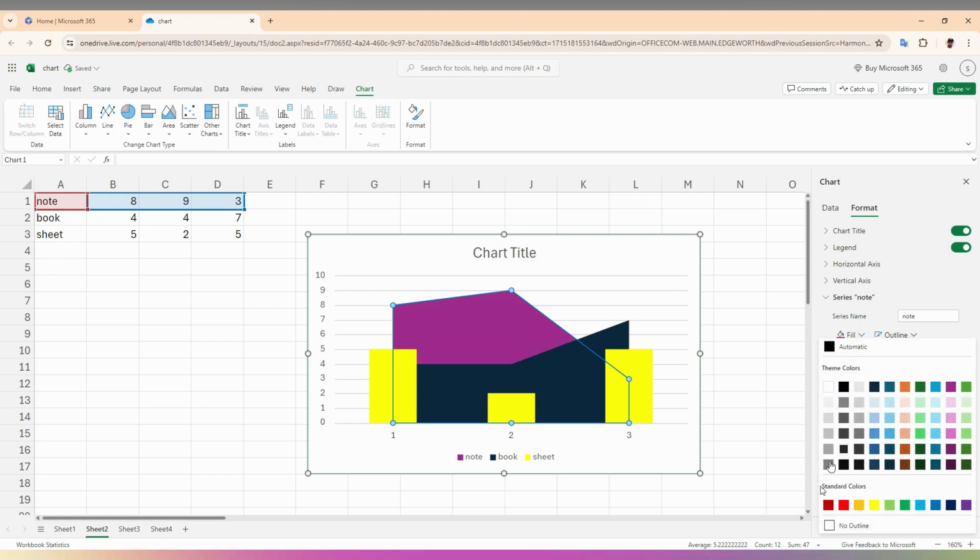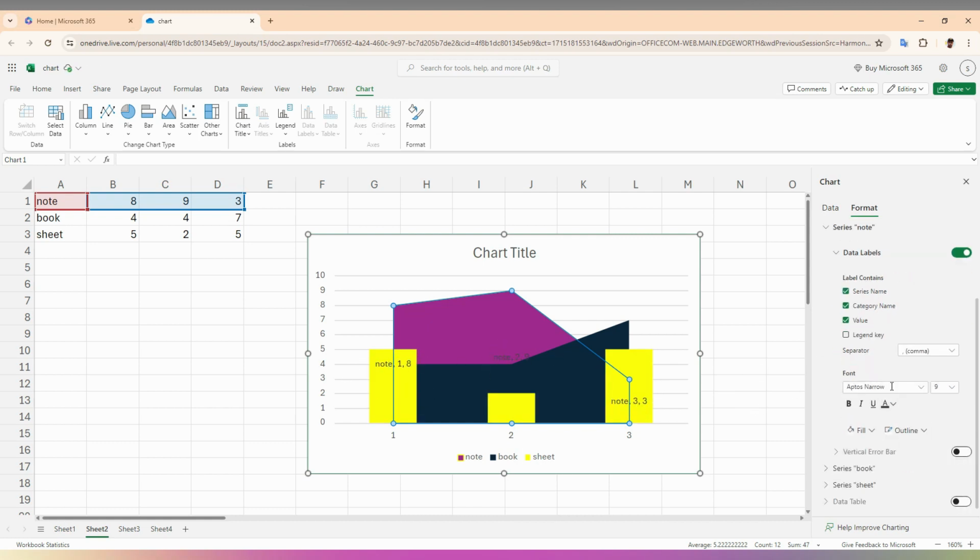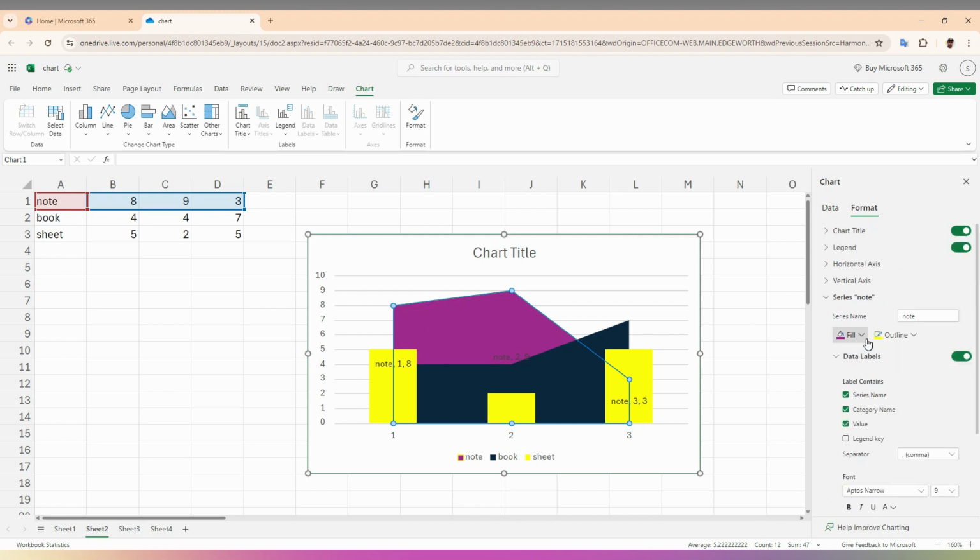And here you can change the outline too if you need it. And here if you want to have a label, the series name or category, you can see it's automatically updated here. You can also change the font. You have full customization options on this. So this is how you insert the combo chart in Microsoft Excel web on your computer.